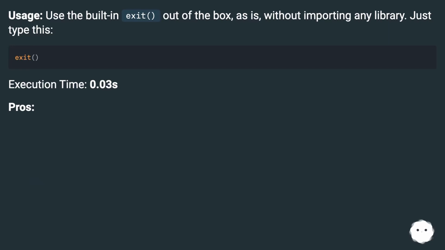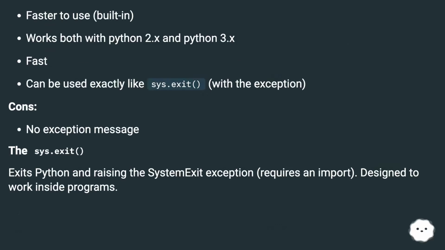Execution time, 0.03s. Pros: faster to use, built-in, works both with Python 2.x and Python 3.x, fast, can be used exactly like sys.exit, with the exception. Cons: no exception message. sys.exit exits Python and raises the SystemExit exception, requires an import.